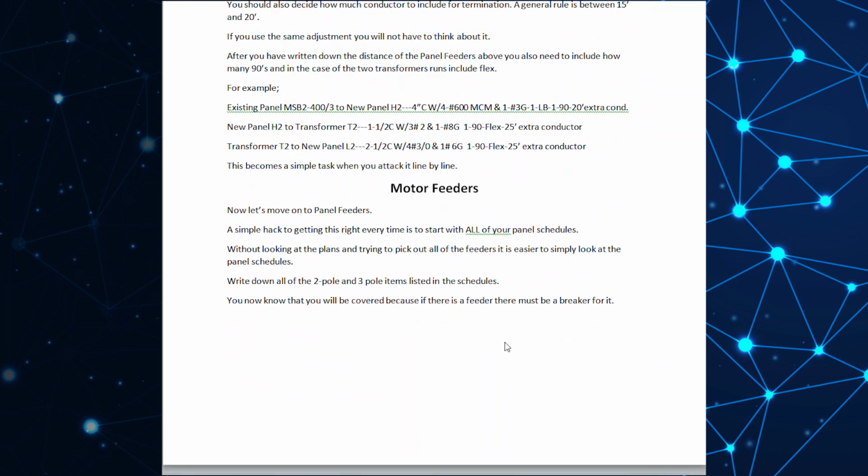For example, I've written down existing panel MSB2 400 amp 3 pole to new panel H2, 4 inch conduit, 4 number 600s, 1 number 3. I'll need 1 LB, 1 90, and 20 foot extra conductor. I'll just repeat this step till I get all of the panel feeders completed.